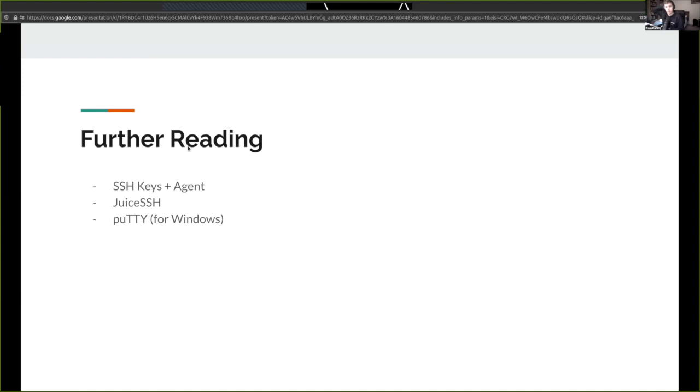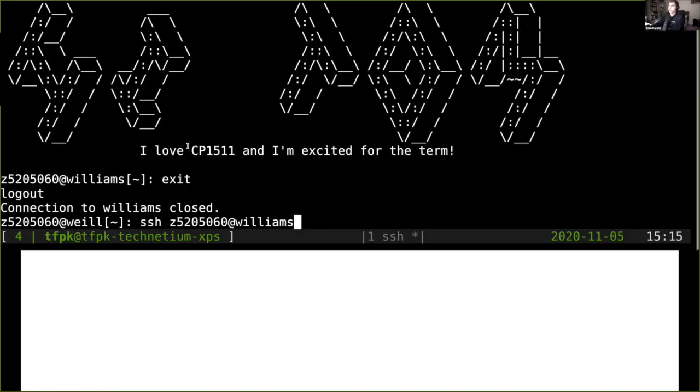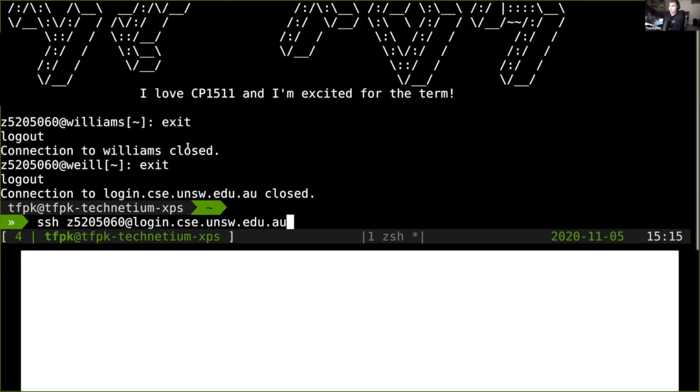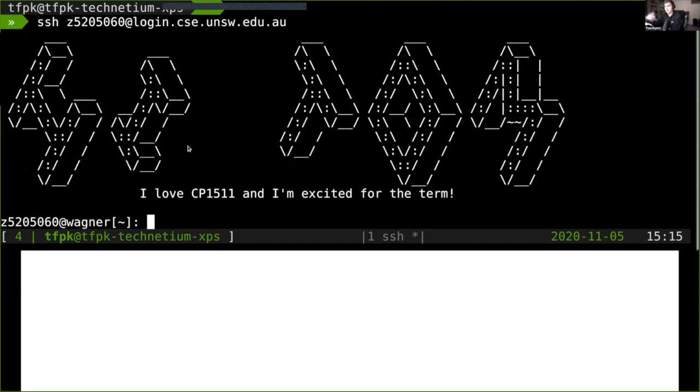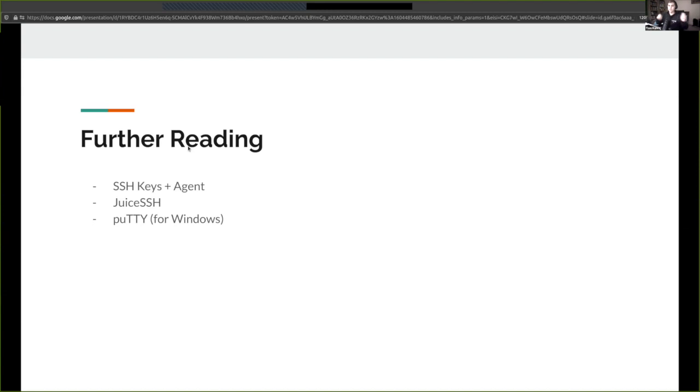Here's some further reading. If you want to learn more about SSH, one of the things you can set up is that you don't have to type in your password. You'll notice that when I SSH'd into Williams, and even when I SSH'd into the login server in the first place, I didn't need to type in a password. That's not because my account is unsecured. That would be crazy. The reason is that I've set up something called an SSH key, which lets you have a file with some secret stuff, and the secret stuff proves to the computer you're logging into that it's actually you. It's way more detailed than that, but I don't want to go too far into it.